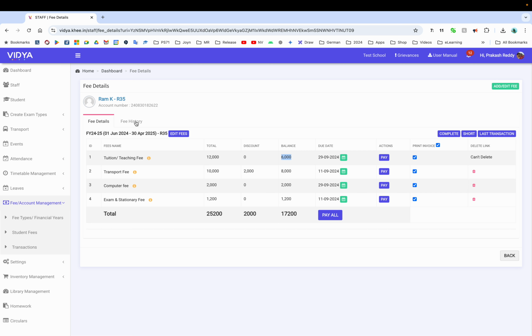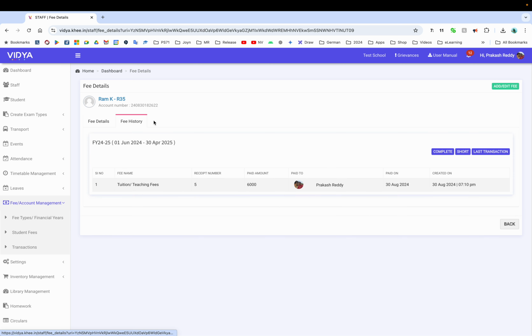So we go here and see fee history. Okay, this is how it was paid. Clear, right? And this transaction can be deleted only by the owner people. To whom it was paid, when it was paid, everything was tracked.